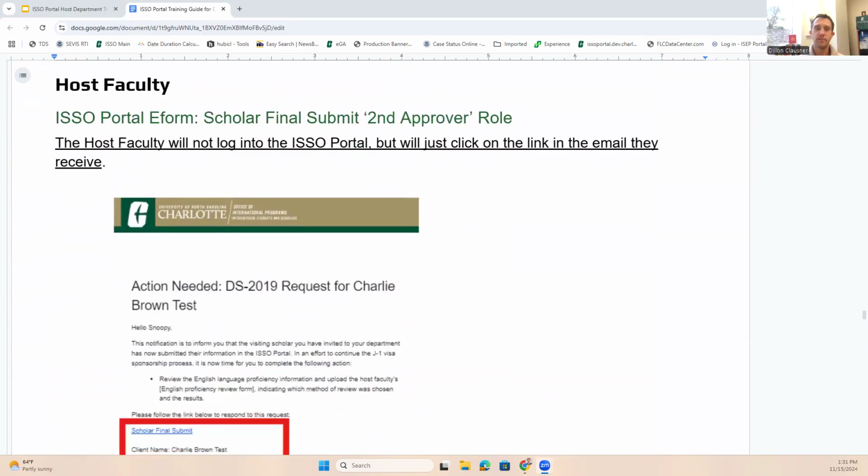Tark, you're going to show them the host faculty side. Yes, now comes the role of the host faculty in this procedure. Now it is the host faculty member's turn to enter the process. Here is what it will look like for them.